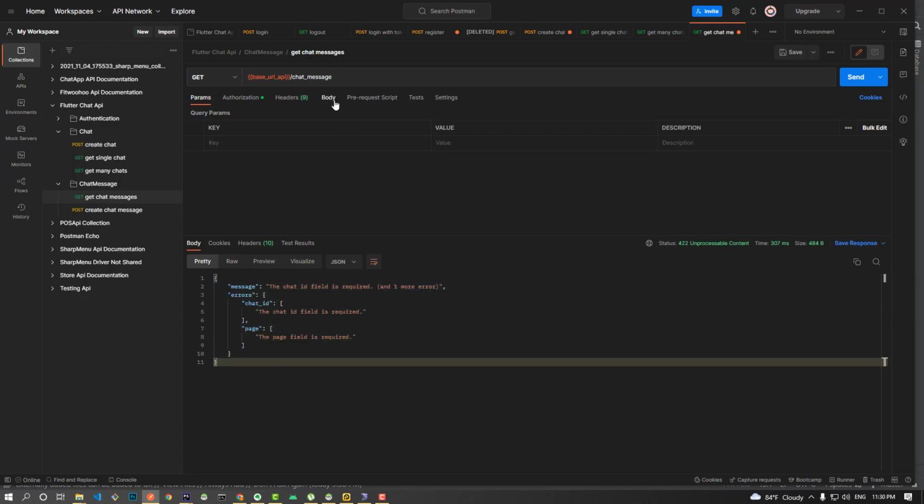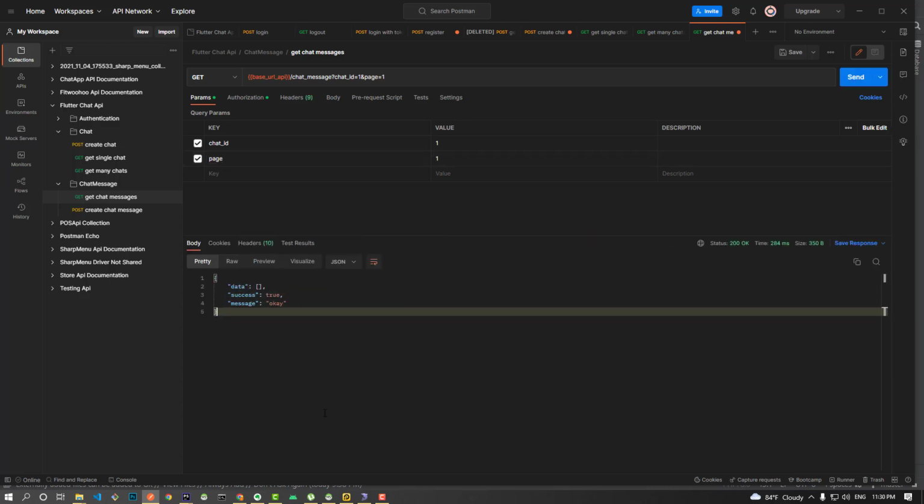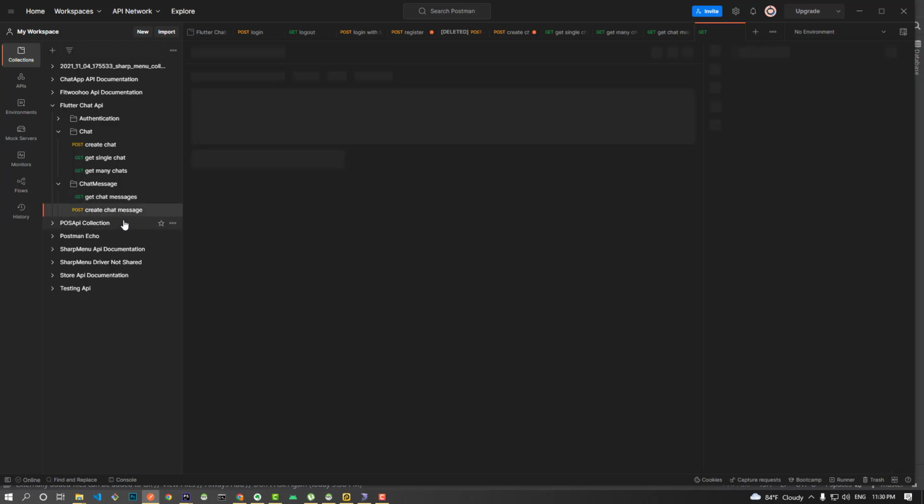We need chat ID and page. Chat ID 1, page 1. This is a get method, so we need to use the parameters here, not the body. Chat ID and page. Okay, now it works.